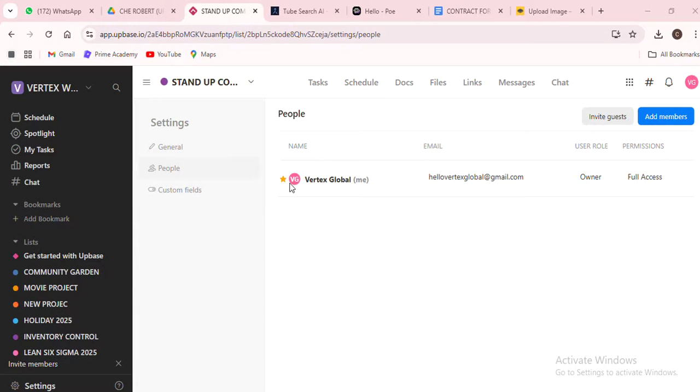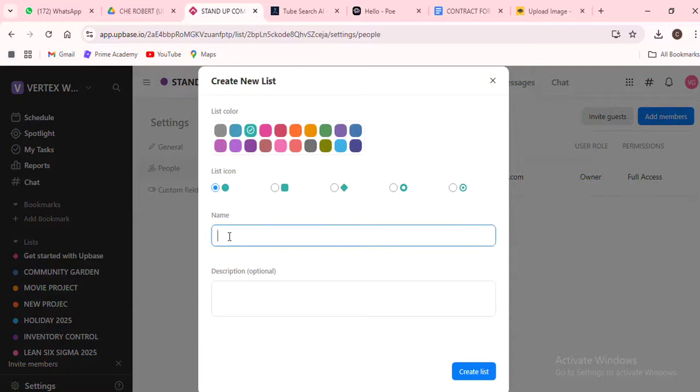Today, we're diving right into how to use UpBase for managing your veterinary practice, the full 2025 guide. First off, log into your UpBase account. This is your control center, where all your veterinary practice management happens. UpBase is designed to help streamline your tasks, so logging in frequently is crucial to stay updated.